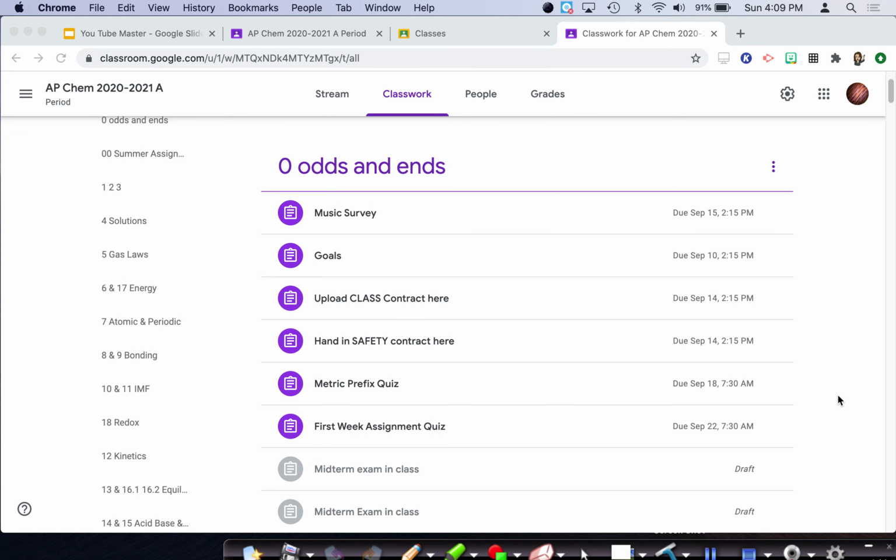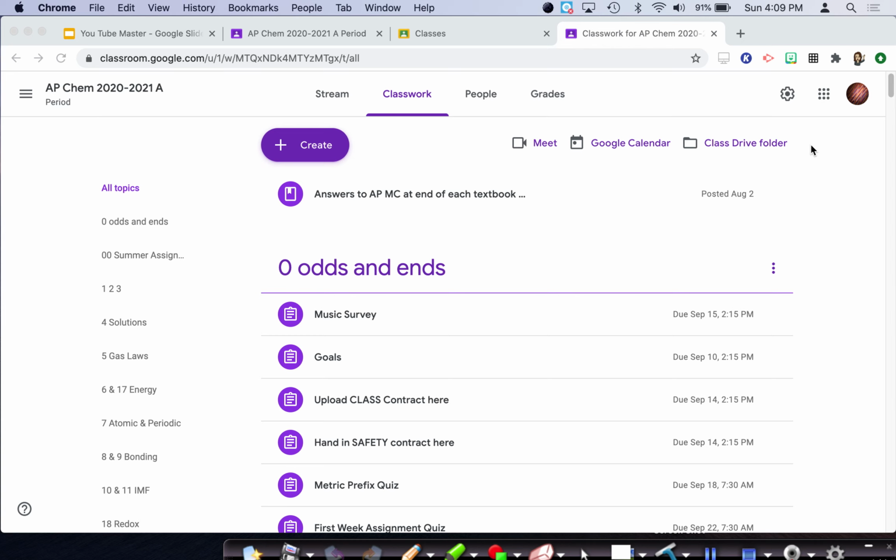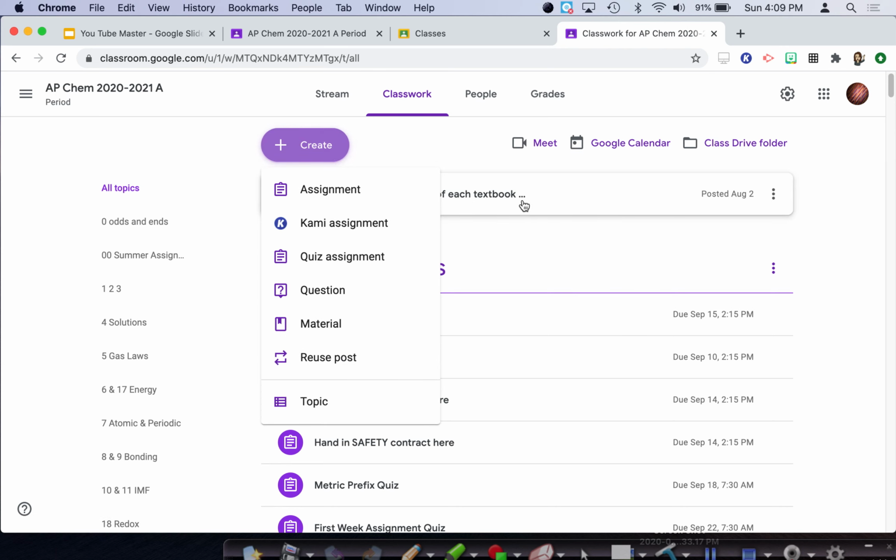So now just a note about the difference between material and assignments. If I click on the button that says create right here, I can either create an assignment, a Kami assignment, because I have previously linked Kami into Google Classroom. I do have another video on that. I can create a quiz assignment using Google Forms. I can ask the class a question. I can do material, I can reuse posts, or I can add a topic.